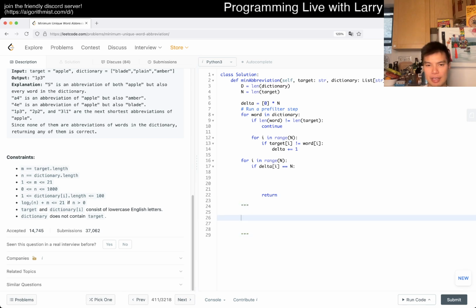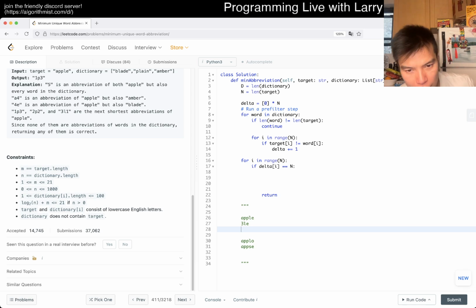Let's say you have apple and you have 2 words, apple and, I don't know, apps, right? So clearly 3le is not good, or 3l1 is not good, and also 4o is no good, right? So what you want is 3LE. Is that always true? I don't know that this is always true.